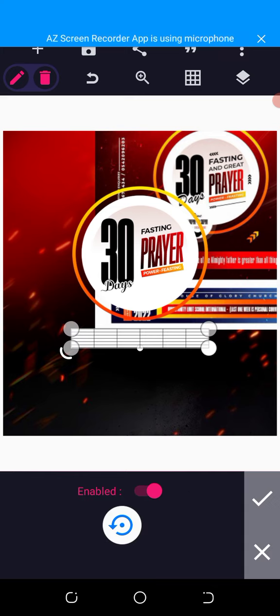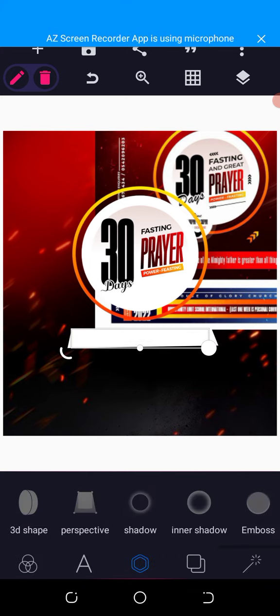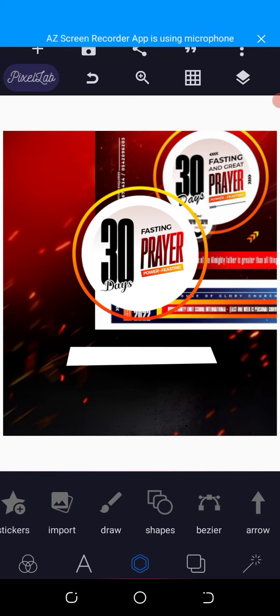This is what we want. We want this place to be like this. You want this place to be like this. For example, this is a perspective tool. You have created what you needed. All right, you can see that now.